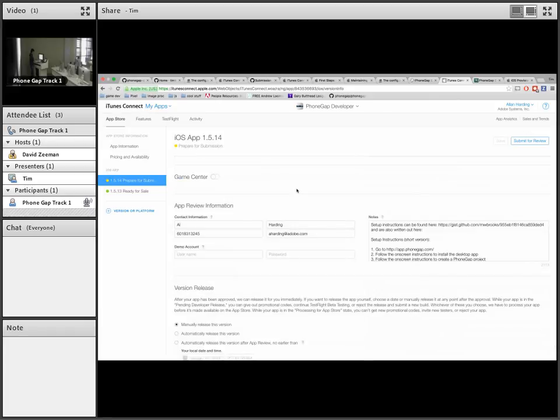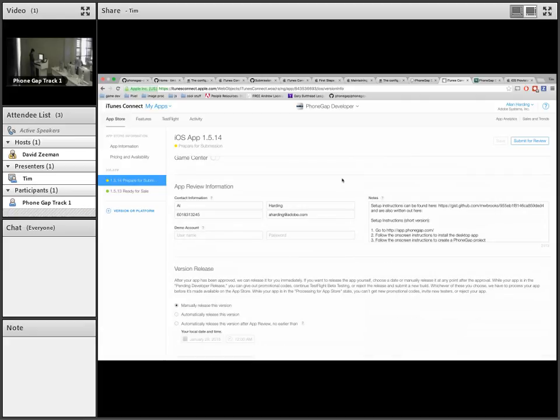So there's one thing I should note, which is your review information. The developer app has its own way of testing. I think if you open up the developer app, it's not clear to the tester what they should do to actually test the app itself to make sure it's okay. So we have a little instruction blurb here saying how to actually test the app.